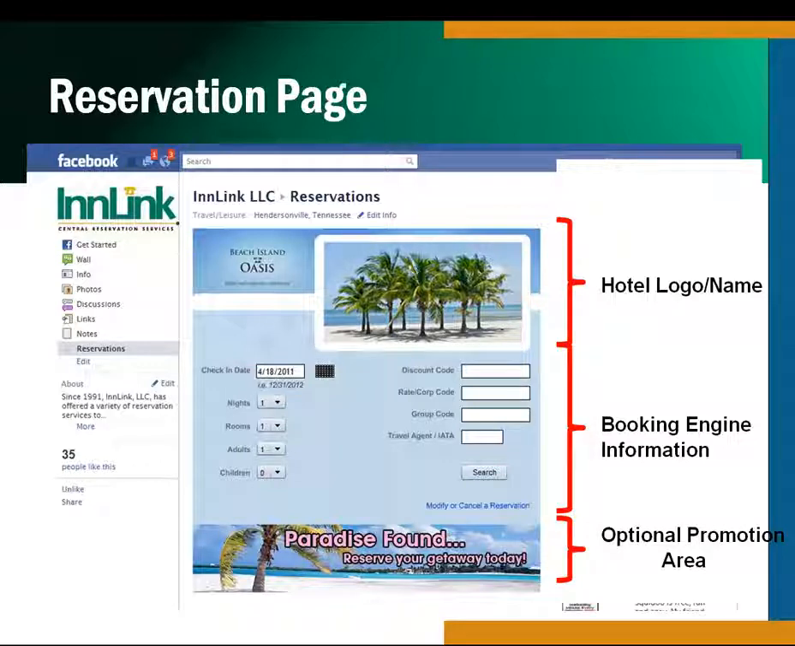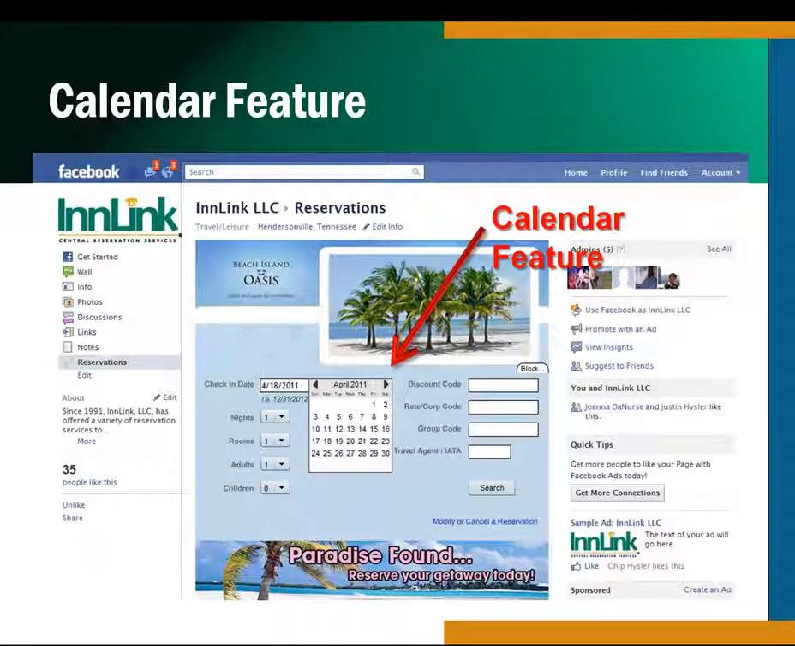When you get into actually inputting information on that hotel area, there is a calendar feature, so the guest can indicate their check-in date and move interactively through the calendar to scroll to the dates that they would like to search. This is one of the functionalities that's a lot easier to do now in iframes than it was in the old one, and is very much the way your consumers are used to looking for their hotel.